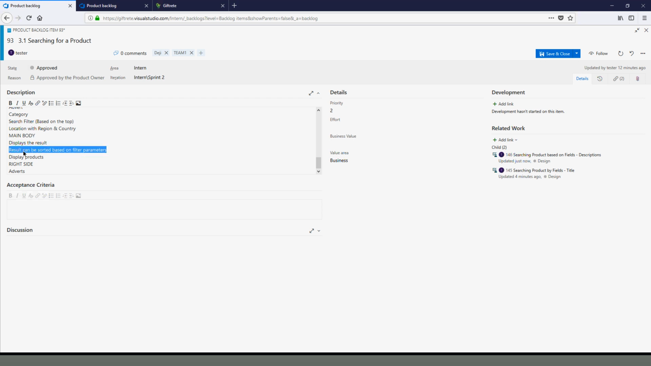Results also can be sorted. You confirm that results can be sorted. That will be another test case on its own: how to sort the results. Then also display the product. How is the product displayed? Then you have the right hand side also. You confirm that on the right hand side there's an advert. So that's that for that particular story.